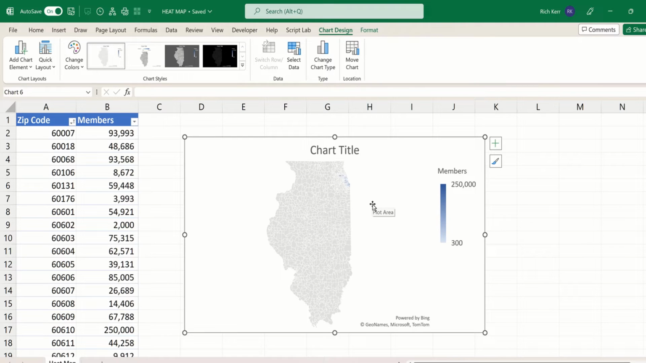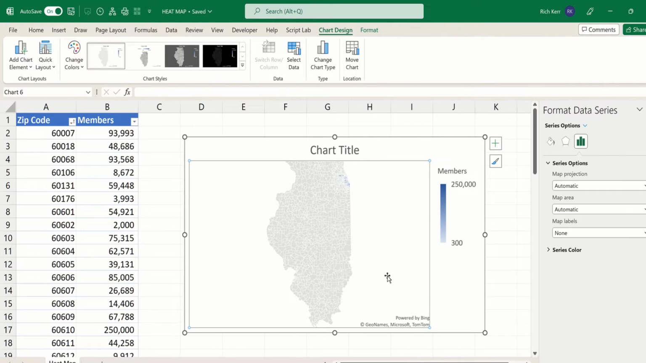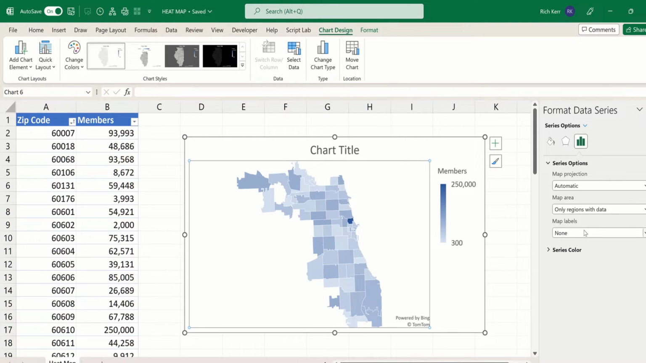Now the challenge is it's showing it within the context of all of Illinois. So let's change that. I'm going to right click on the map, and I'll choose Format Data Series. When the Format Data Series window appears, I'm going to choose the option that says Map Area and switch that to Only Regions with Data. And so now you get the entire area that has a zip code represented, which is the city of Chicago, but not looking at the whole state, so it's a lot easier to see the different values.